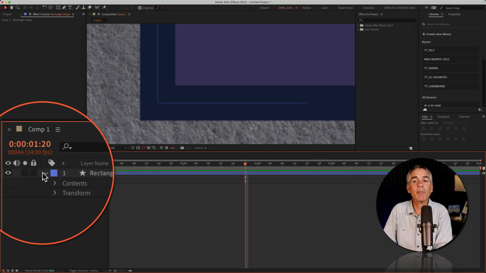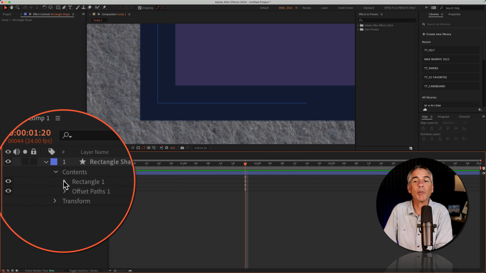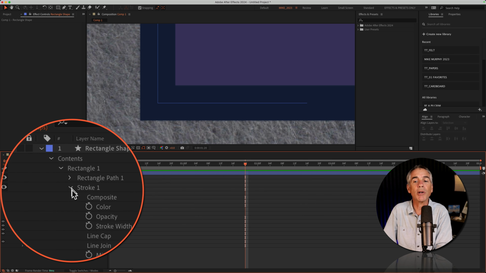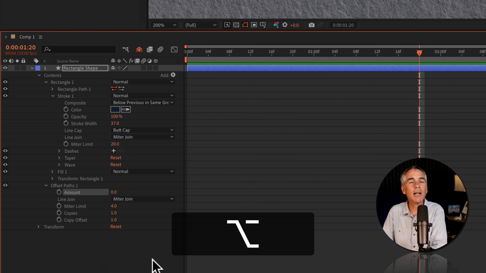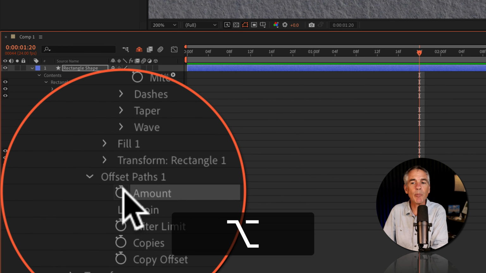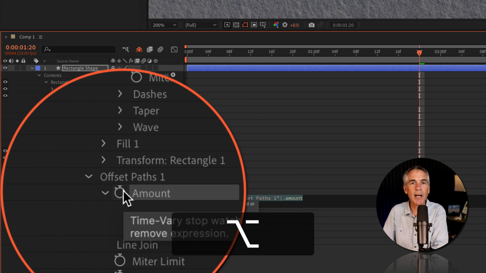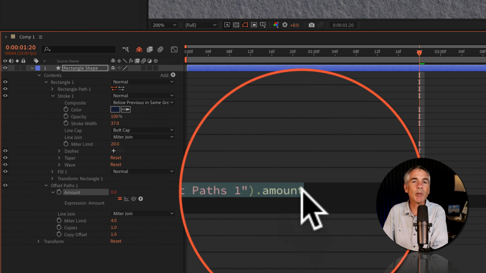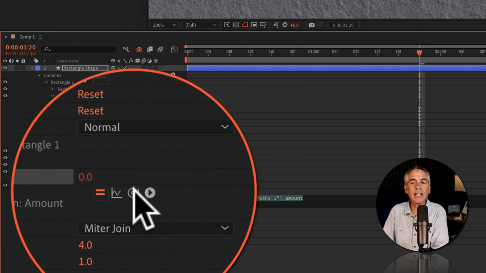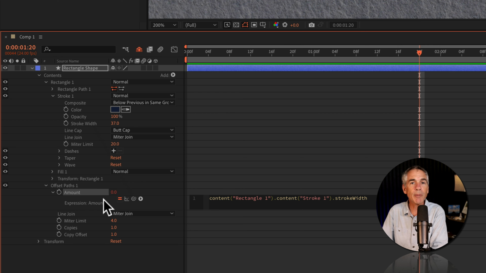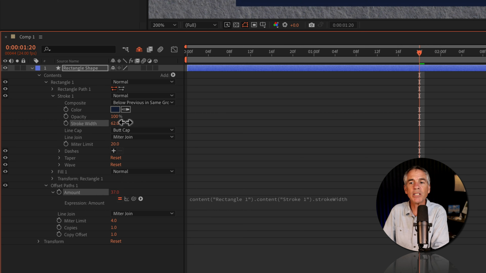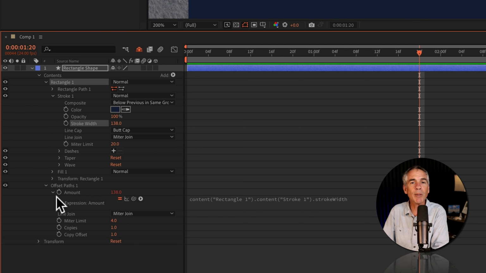So twirl open the shape layer, twirl open contents, twirl open rectangle, and twirl open stroke. Then twirl open offset paths. Press the Option key if you're on a Mac, Alt if you're on Windows, then click on the stopwatch next to Amount under Offset Paths. Don't type anything in the expression editor yet. Just click on the expression Pick Whip and drag it onto Stroke Width. So now the Offset Path Amount is parented to the Stroke Width. So whatever you change the Stroke Width Amount to, the Offset Path is going to update to the identical value.